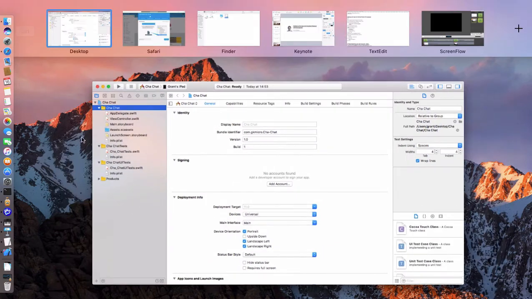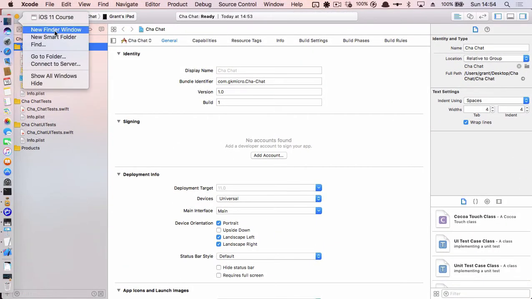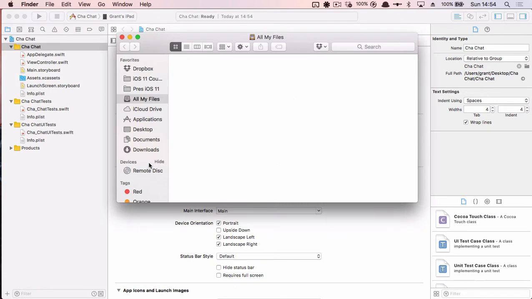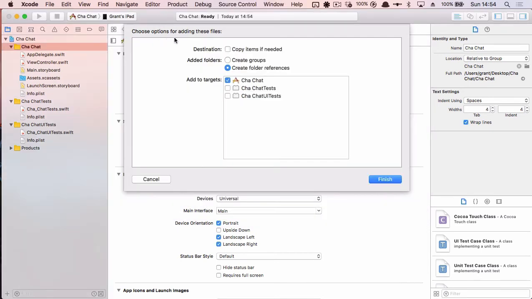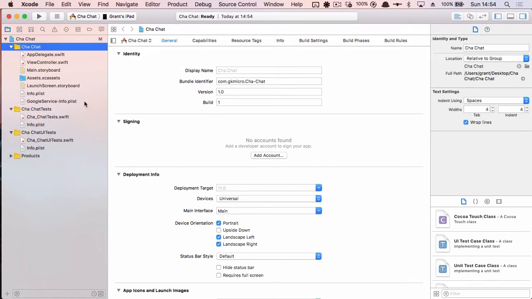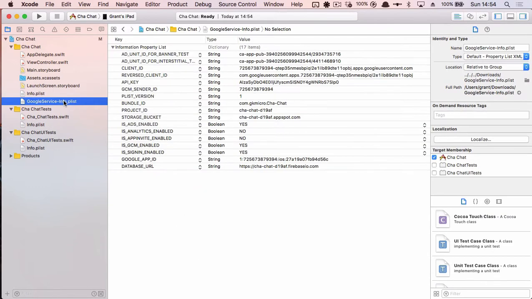Right, so you know what we'll do? We will create a new Finder window. We'll go to Downloads, we'll get our plist, and we will drop it in. When you do that, it'll pop up with a little dialog box, and you just need to click Copy items if needed. Hit Finish, and there we have it. And if you click the plist, it shows you exactly what is inside it. So there's our bundle ID, here's all the project IDs, and it's just a whole bunch of data allowing us to actually connect to our Firebase account.